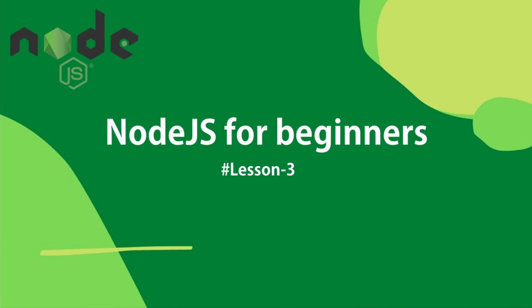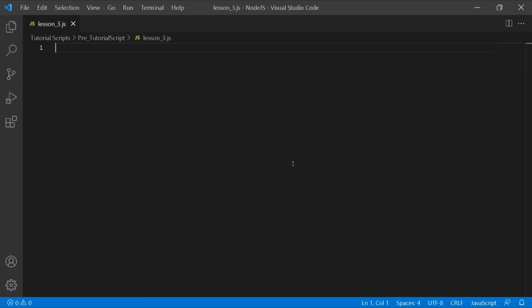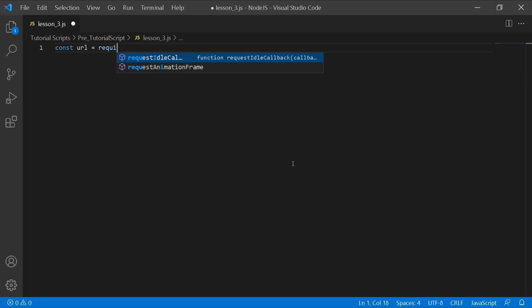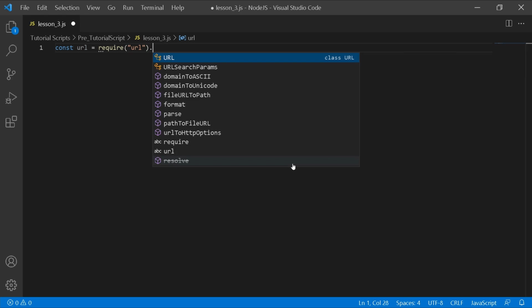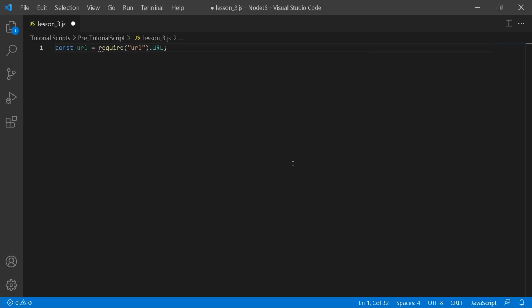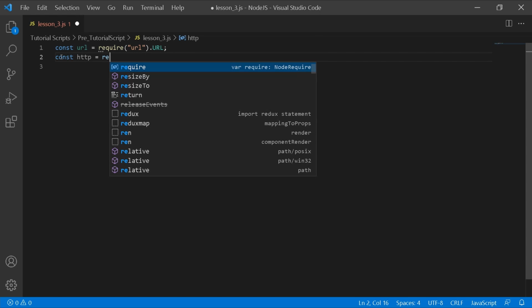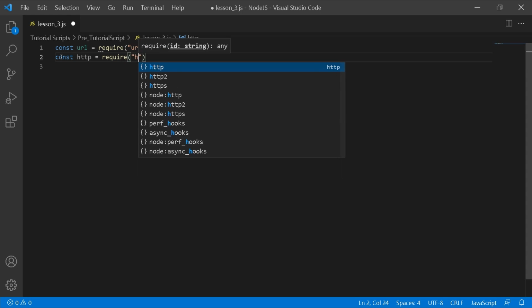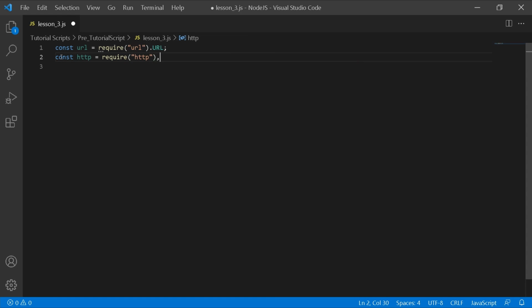So this time we're gonna be covering the URL module, and I'm gonna show you all the cool things that you can do with it. To start, I'm gonna create once again a variable called URL, and I will require the URL module. I will say URL dot URL. If you're wondering why I'm doing that, it's because I'm gonna use it to instantiate a class of URL. Okay, and we're also gonna need HTTP, so I'll say require HTTP. Then we are going to be in business.